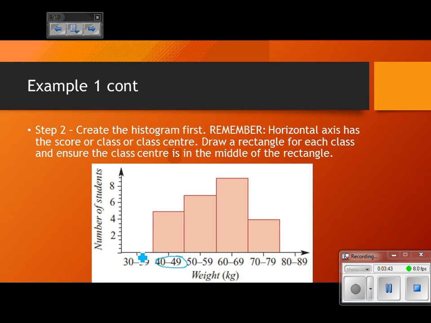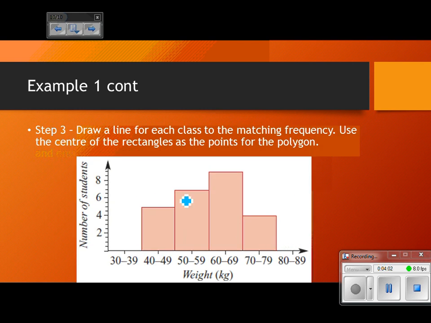So when we do our polygon, what we're looking to do is make our polygon line up with the middle of each of our classes and with the middle of the last one. Draw the line, line each one up. Hopefully yours looks a lot better than mine, but there's our frequency polygon.